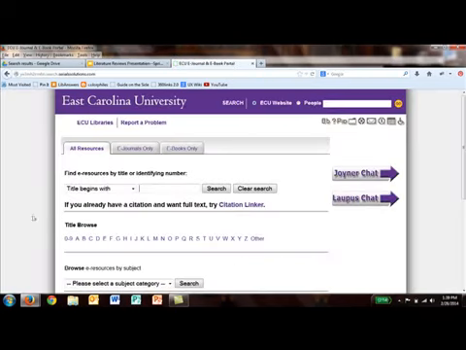This is our portal where you can look up specific journals. So say you know of a specific journal from an article you found, and you want to search in that journal for more articles like it. You can type in your journal name here, and then it'll tell you all of the places where you can find that. You can even just type in a subject.